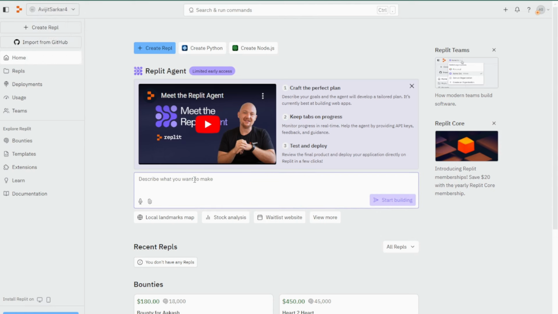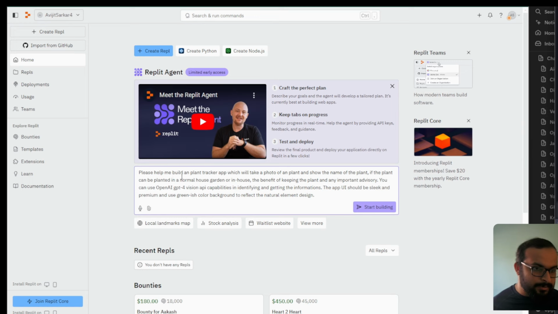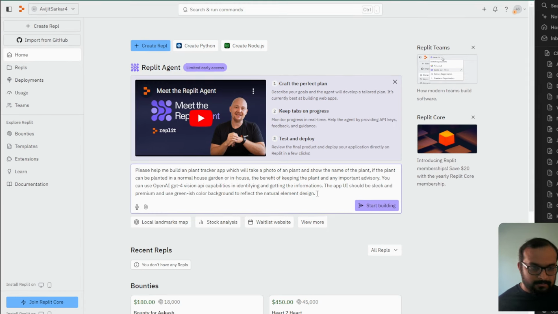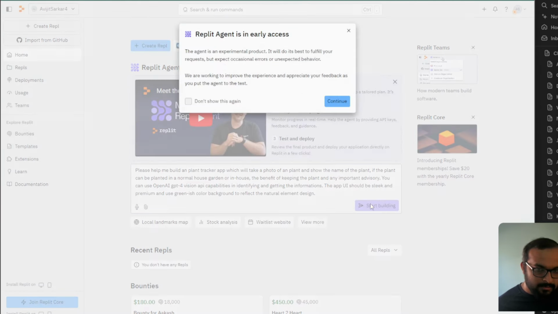So we will come here and we will say, please help me build a plant tracker app, which will take a photo of a plant and show the name of the plant, whether the plant can be planted in a normal house garden or indoors, the benefit of keeping the plant, and any important advisory. You can use OpenAI's GPT-4 Vision API capabilities in identifying and getting the information. The app UI should be sleek and premium and use a greenish color background to reflect the natural element. Yep, so we are good, and let's just start building.